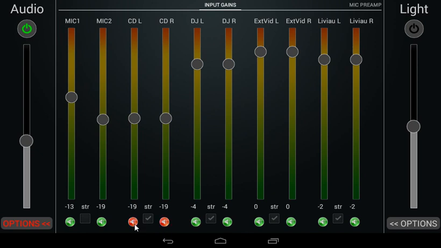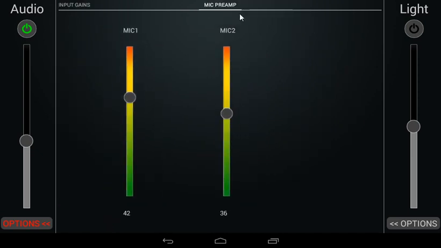The first two sliders are used to adjust the volume level of any of two microphones which might be connected to the Liviau S. Since microphones exist in a wide variety, some putting out much less level than others, a provision is made to allow for extra gain to be added to the two microphone inputs. By swiping from right to left or clicking on the top right corner, the mic preamp menu can be accessed.